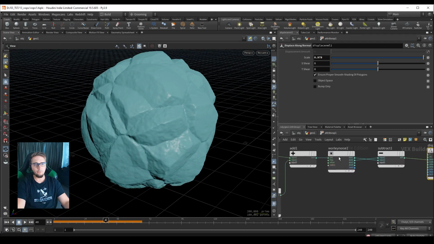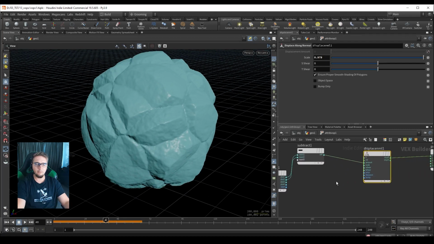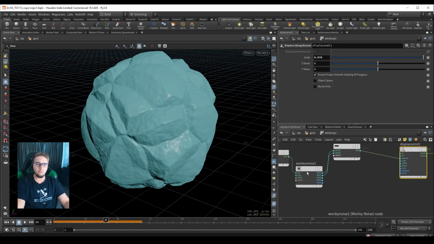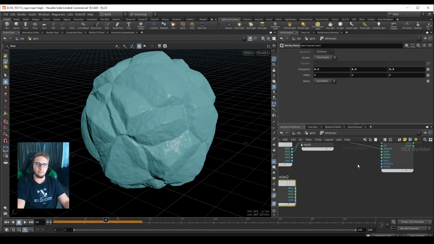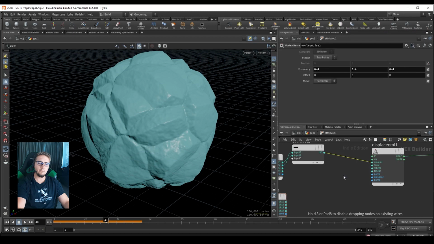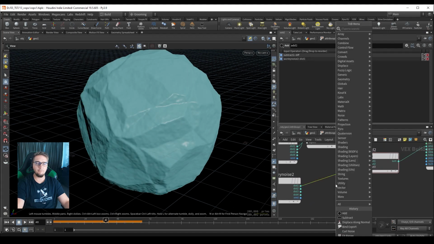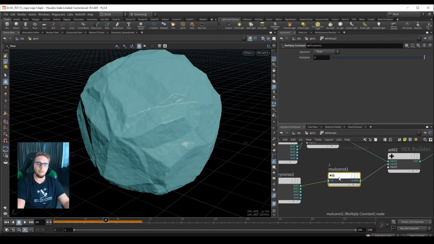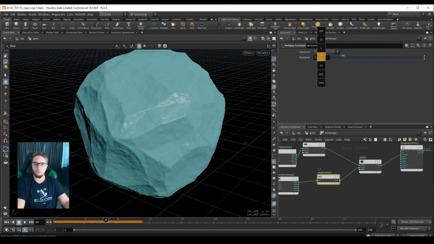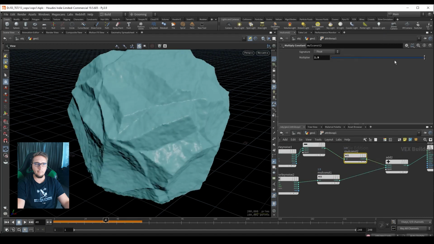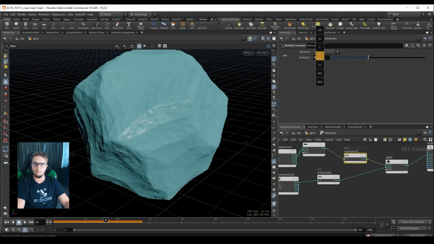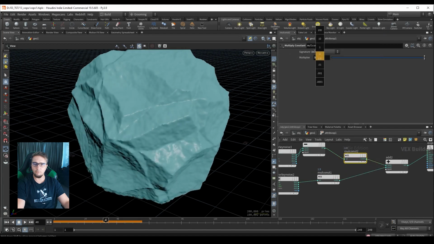And then also we could simply layer a bunch of these noises. So if I hold Alt to duplicate this, I would be able to add this, just the simple distance, on top of what we have. And if I do a multiply constant on our second Worley Noise, I would be able to control this individually. And hopefully this gives you an idea of how this Worley Noise is useful.